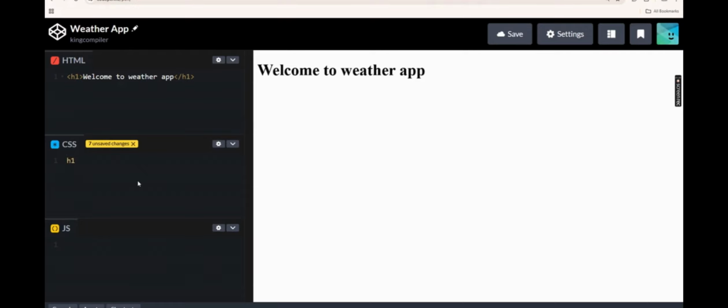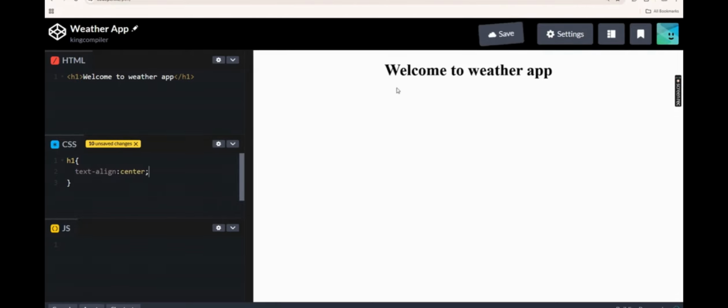Text align center. So it went to the center, right? Now I'm going to save.